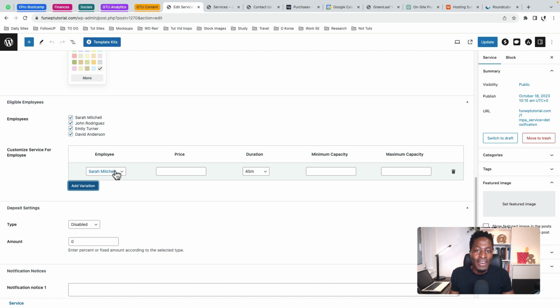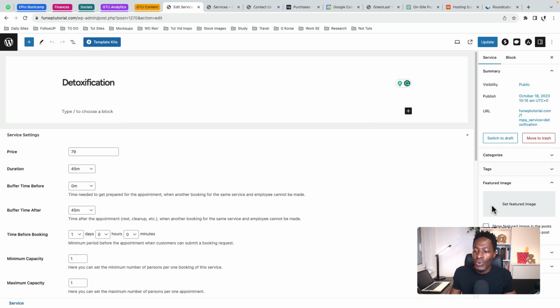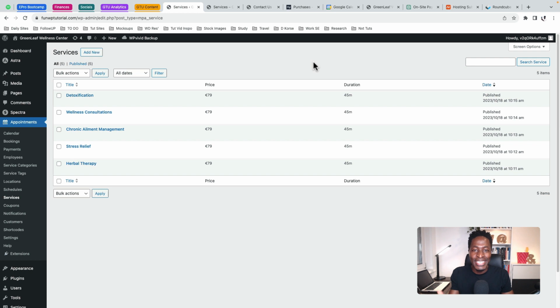For example, if you have these dentists in your hospital and you have some that are really specialized and probably are offering the service at a higher price, you can go ahead, select that employee, add a different price tag per hour and a duration for their session, minimum and maximum capacity. Once that is done, you can go ahead and add a featured image for the service and then simply save changes.